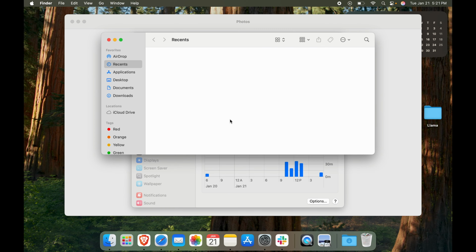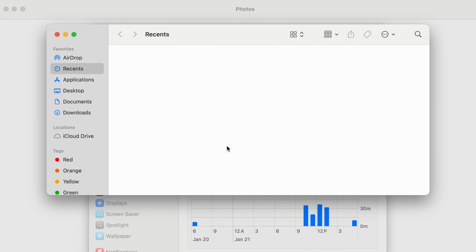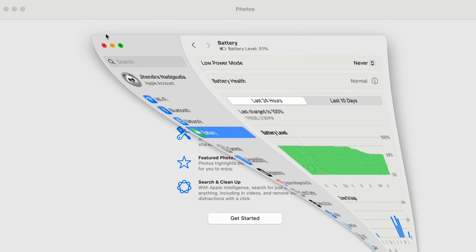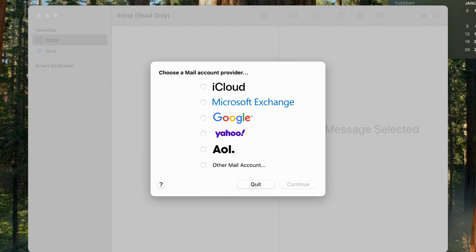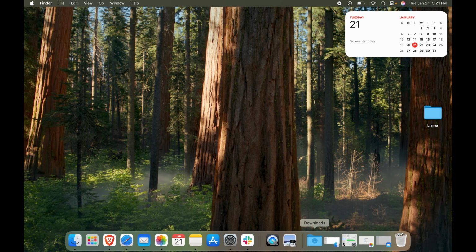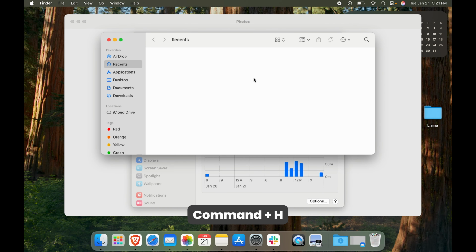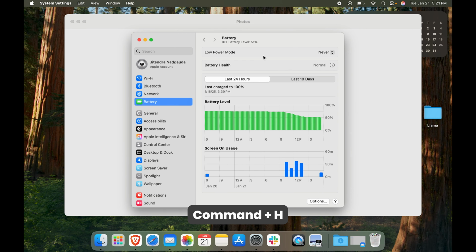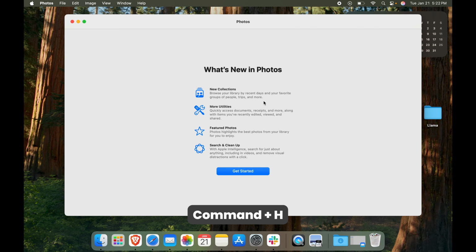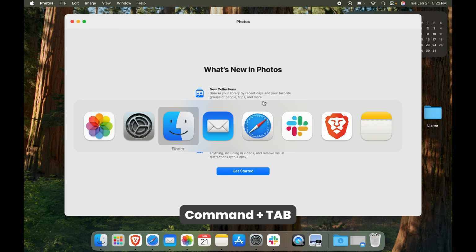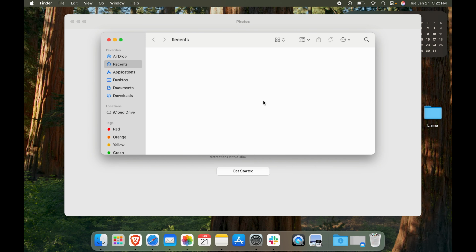But how do you minimize all the apps that you've opened? To minimize all the apps, you can just go to the yellow button on the top here and close them one by one, which is again very tedious. For that, let's just say I have opened up multiple apps. I can press Command plus H. So here you can see the app has been hidden. And if you want to unhide them, you can go to the application switcher with Command and Tab again. And let's just say I want to go to Finder. I can release the Command button, and here you can see Finder has now popped up again.